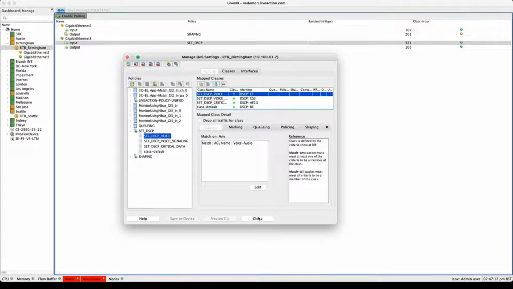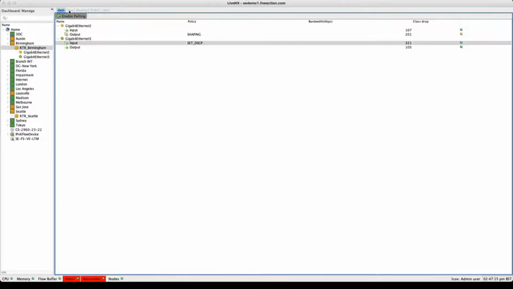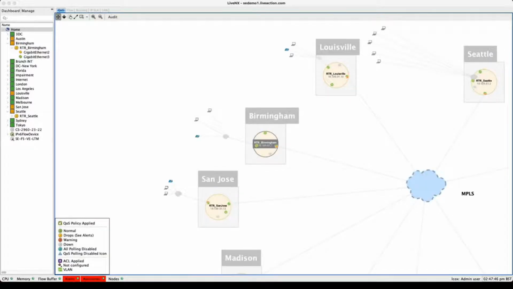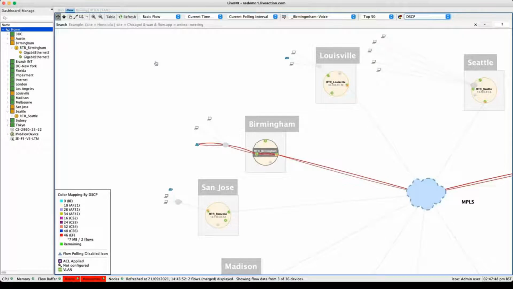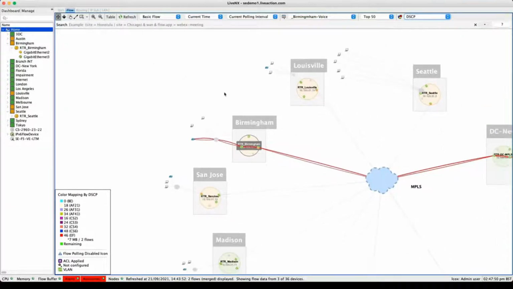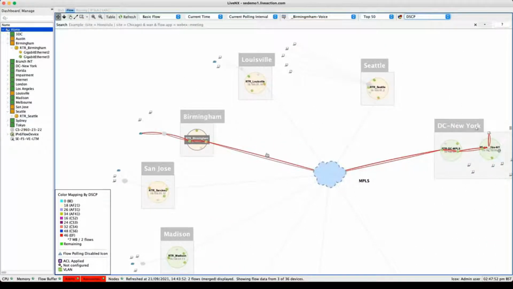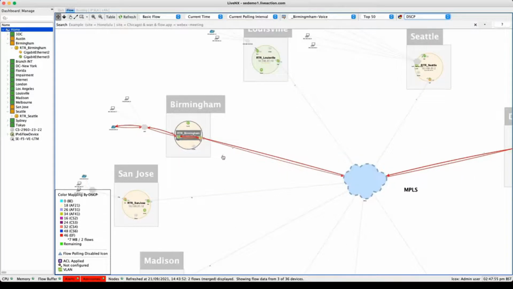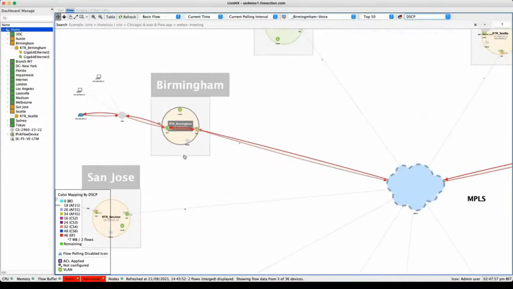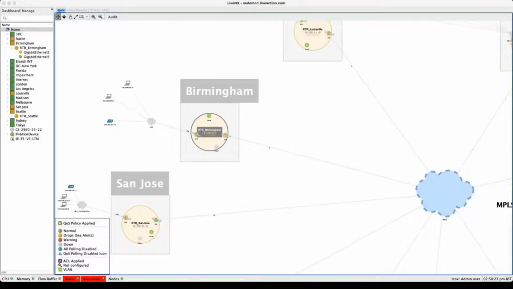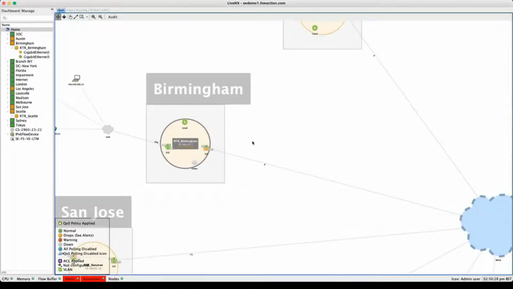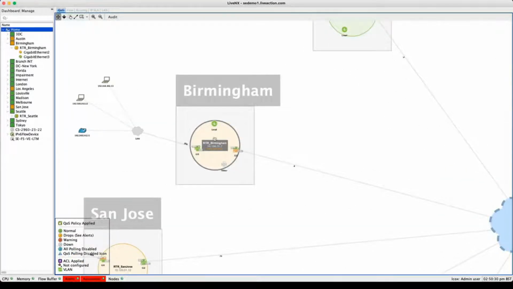Okay, so let's go back now and look at our flow. And we can see that all our traffic now is expedited forwarding because we've marked the traffic on the ingress interface. So we also have the second issue. The router's turned orange, the interface has turned orange, so we can see it here, and we can see it in this tree structure view.